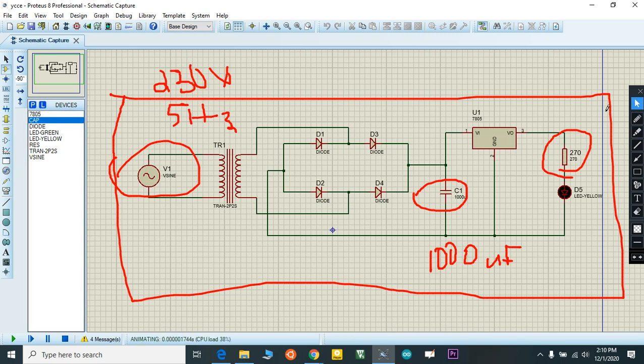You can see here all the components we added. It's a 7805, a diode, cap, LED, resistance, transistor, and sine voltage generator. So all these components we added for this circuit. Please try it. I just close this and open once again. Let's check.